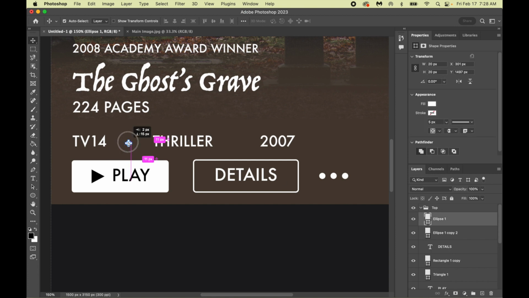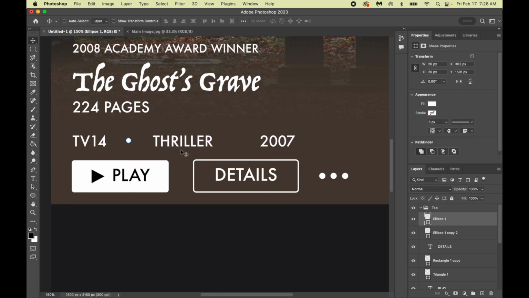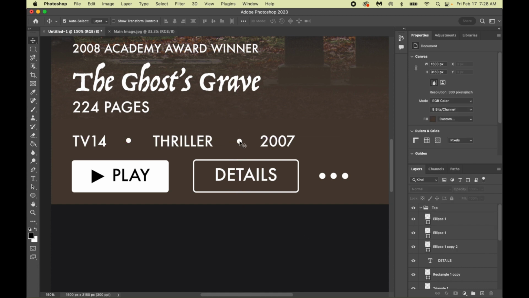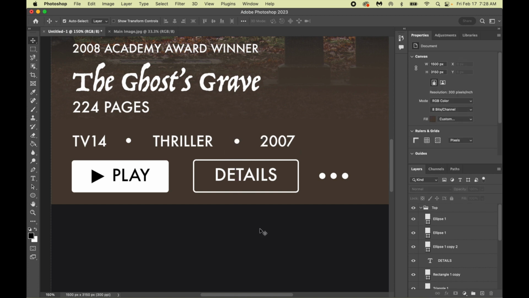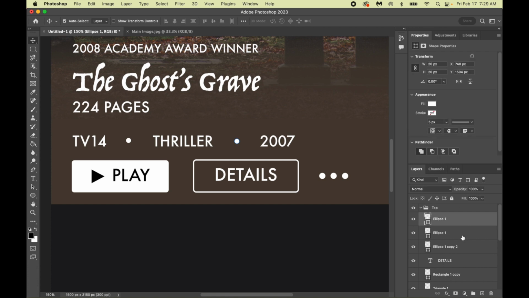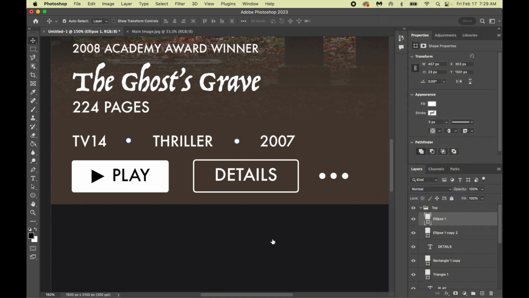I am going to center align it on this. And then I am going to make a copy of it, and I'm going to paste that copy of it. And I am going to do my best. There we go. It looks like it needs to scoot over just a tiny little bit. That looks good. And I am once again going to merge these shapes.